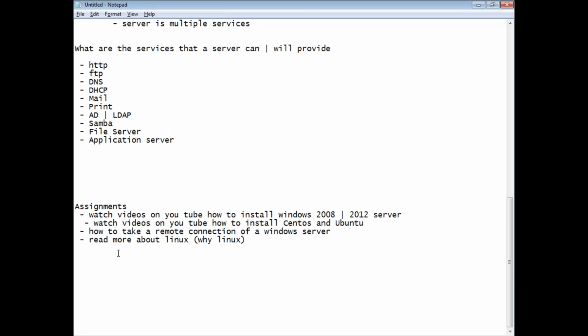You can read about what services or roles a Windows server can provide. You will see the same, but you might see some more also.